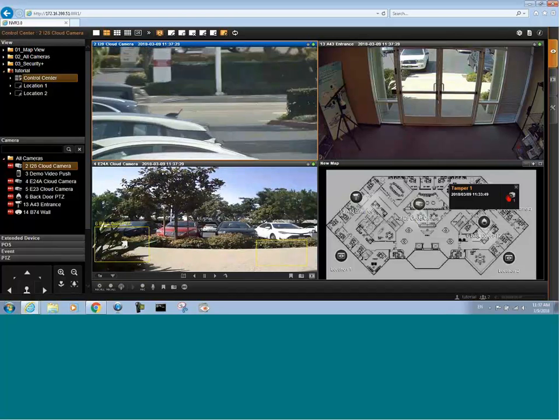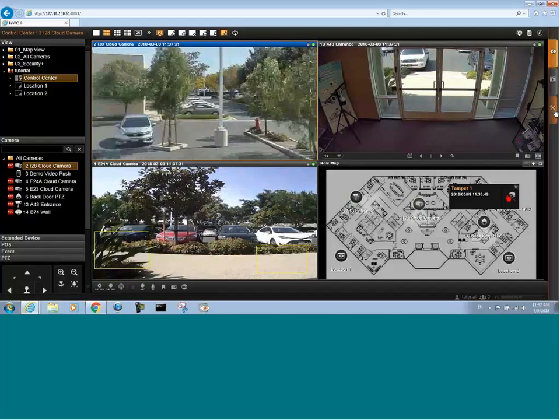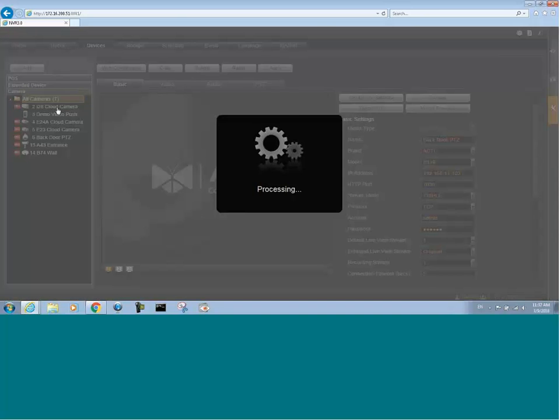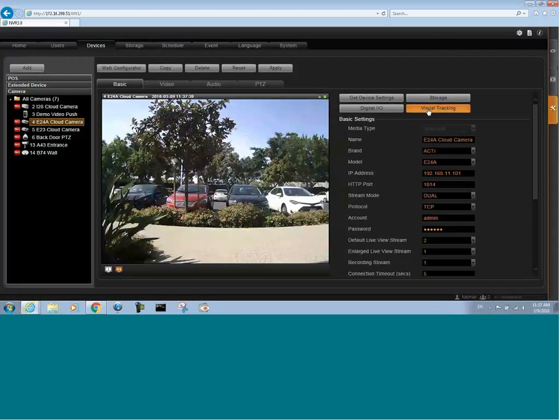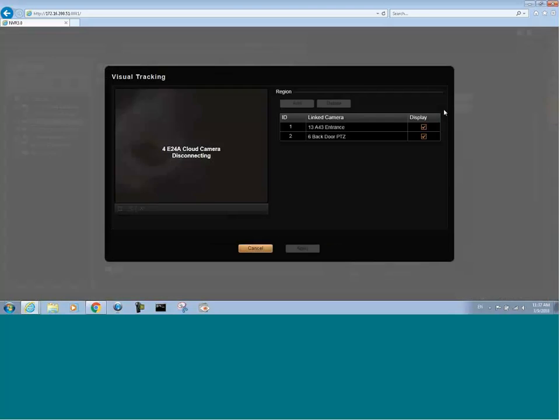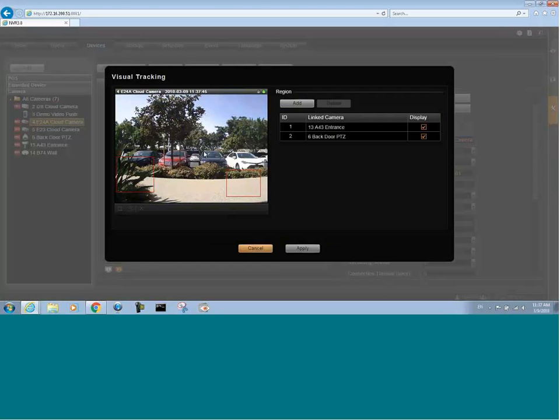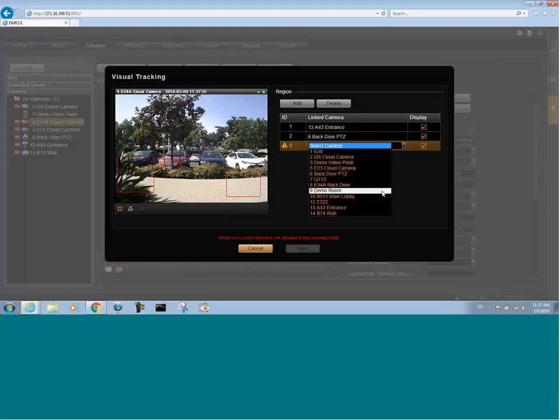So to set this up, all you have to do is go into the settings of the camera. So if we click on our camera here, you'll see that there is a visual tracking option under the basic tab. When you click on visual tracking, you can go ahead and add various regions. When you click add, you just select which camera corresponds to that particular region.